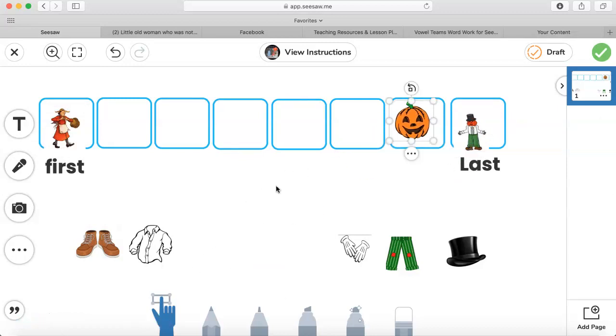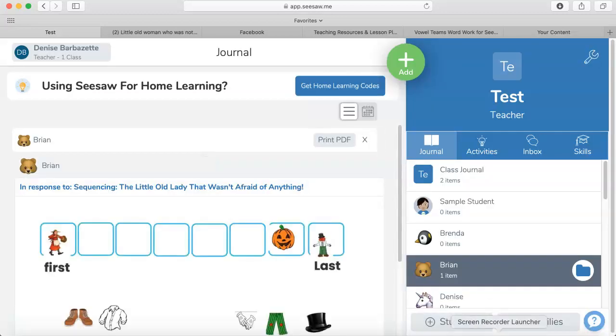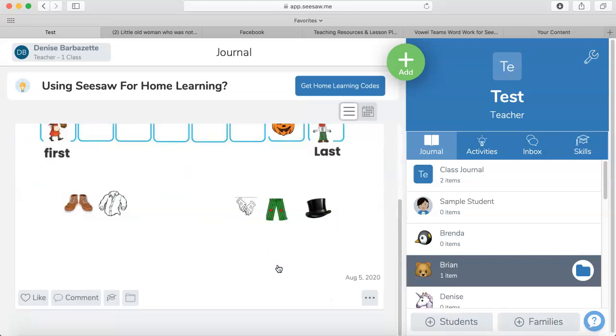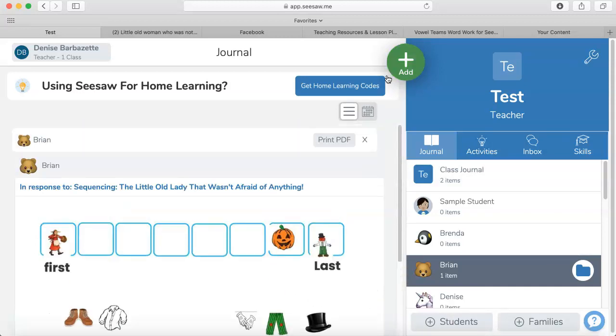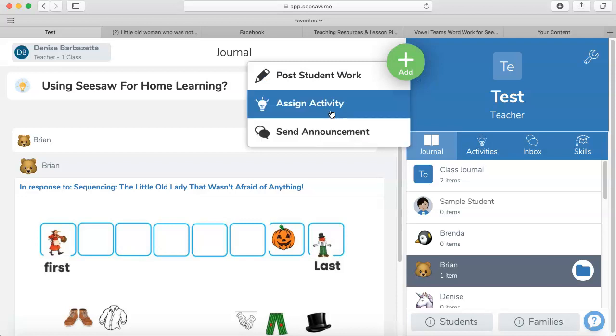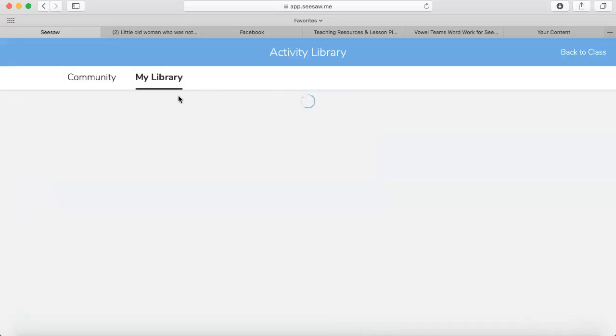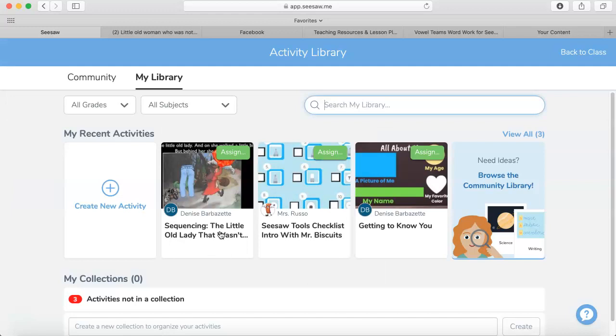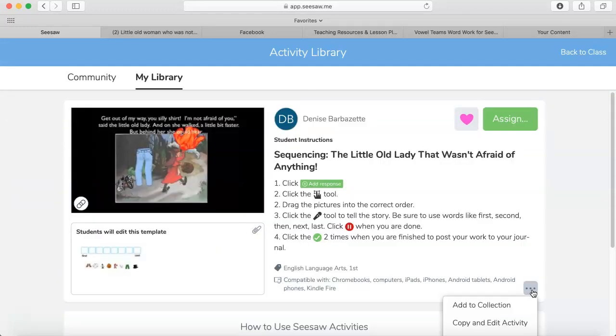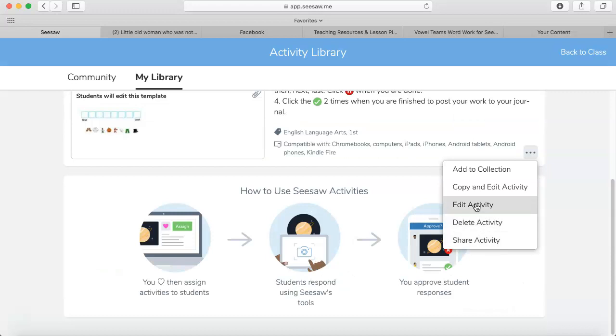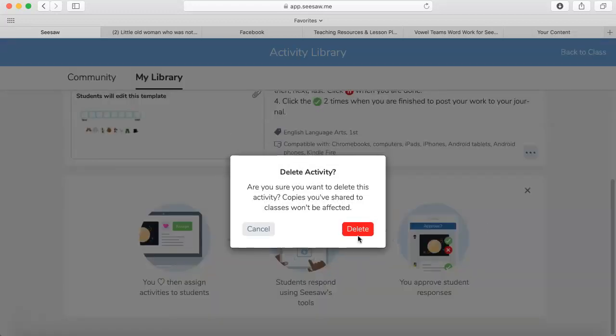Now Brian is finished. We're going to press the green check. He hasn't done it all, but he has put in the pieces that he remembers, and we're good to go. Now, if my teammate ran out of room in her activity library and needed to delete some things, she could go into her library, and let's say she wanted to remove this one. She can go down and remove this from her library. Delete activity.